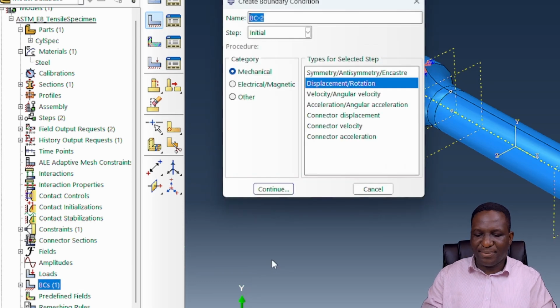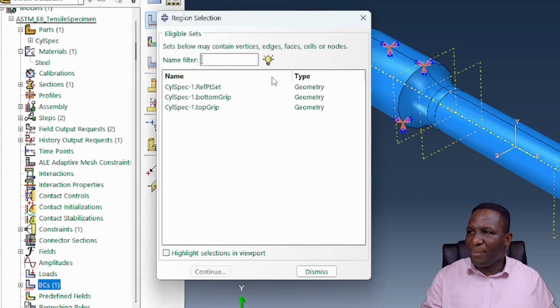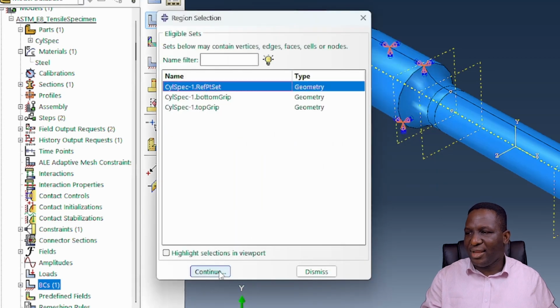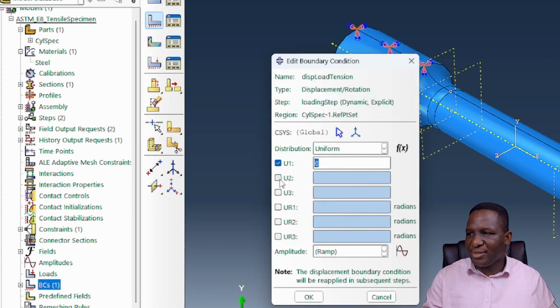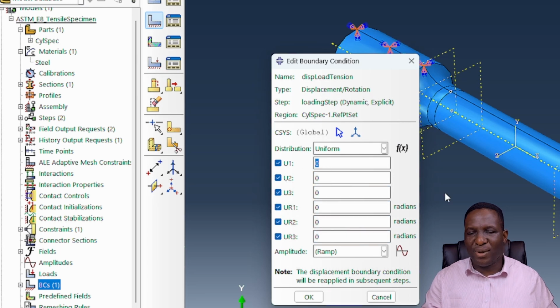So I'm going to apply my displacement. So displacement load tension, and it will be a loading step, and we are going to apply it on that reference point, and if we activate everything, this is where we want this value to be some number.